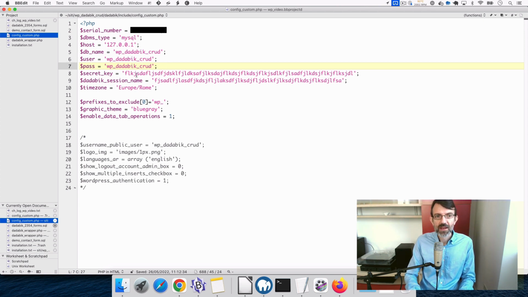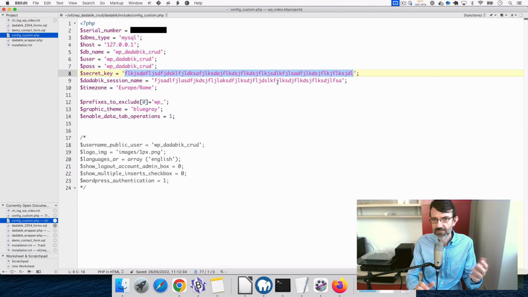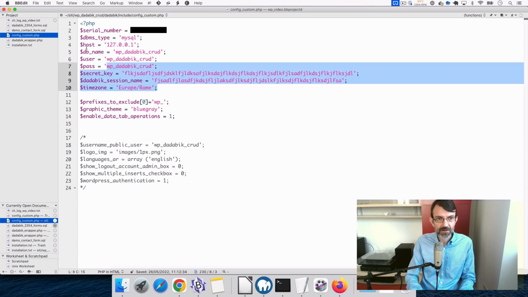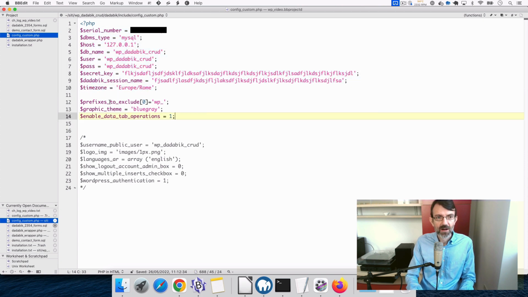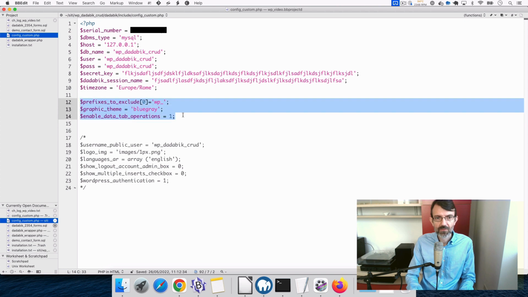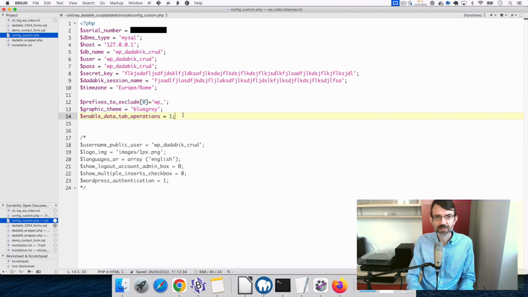Okay, then I have to specify a secret key and a DaDaBIK session name. I should use some random and complicated strings. I just typed random characters for this test. Time zone, this is my time zone. Okay, and these are the required parameters. I added already a few not required parameters.